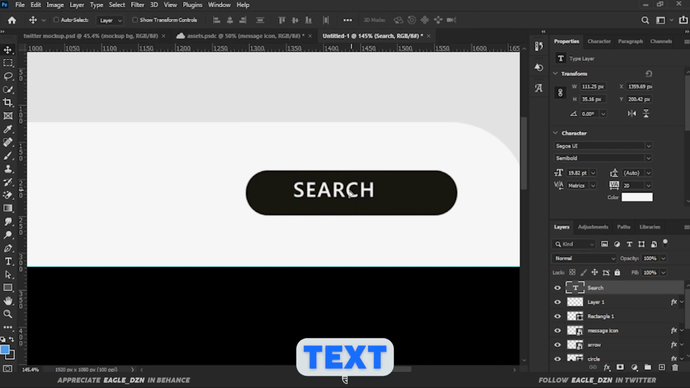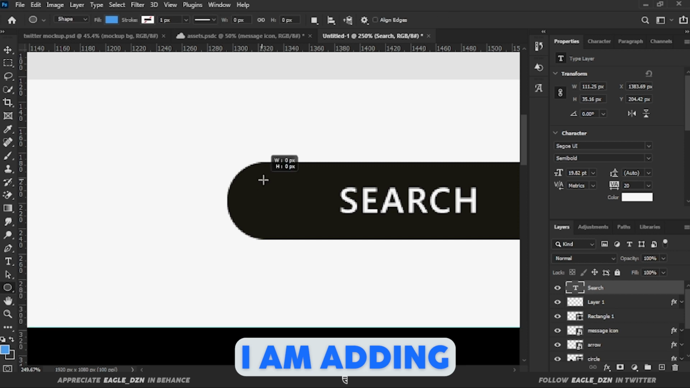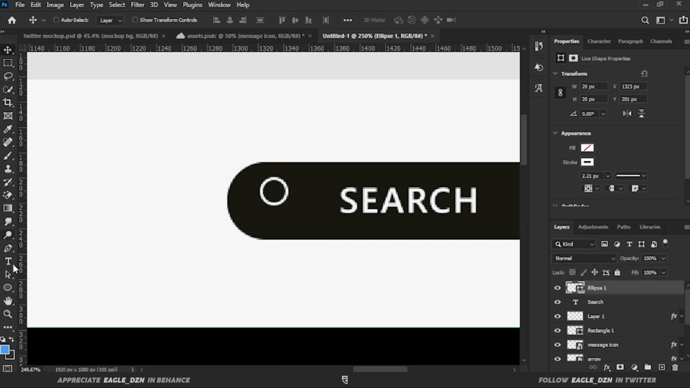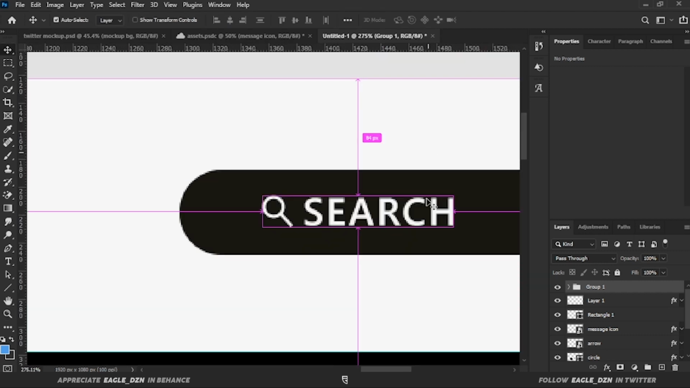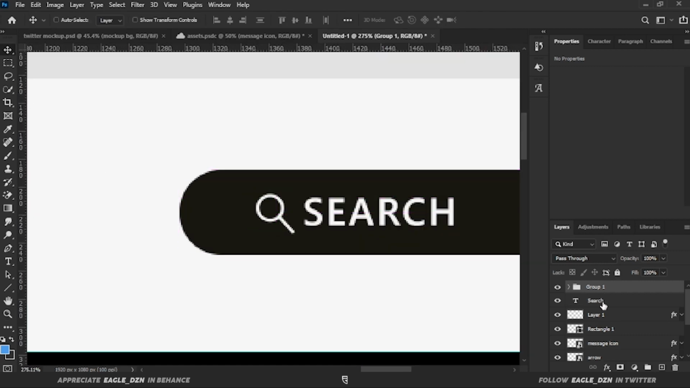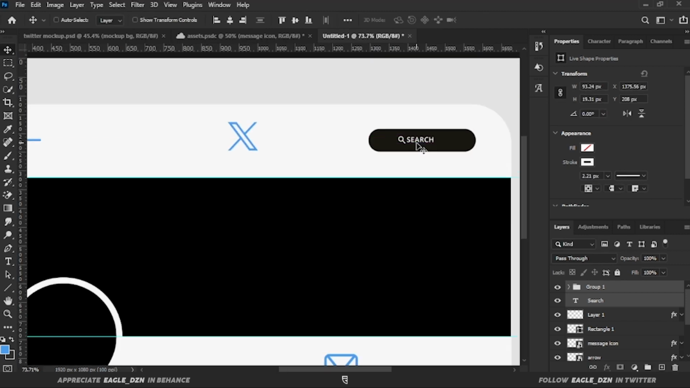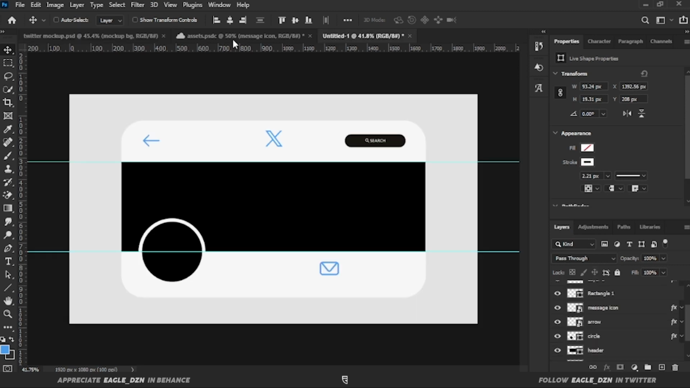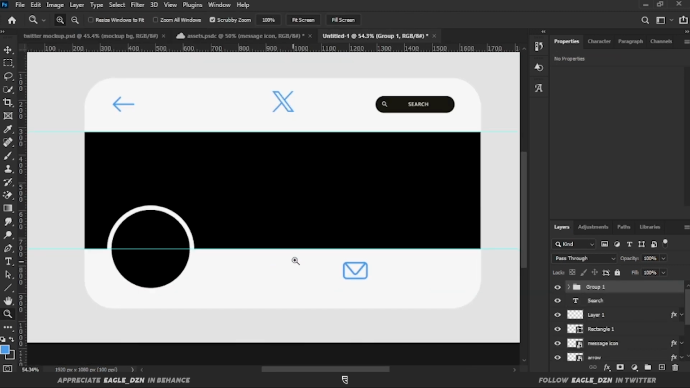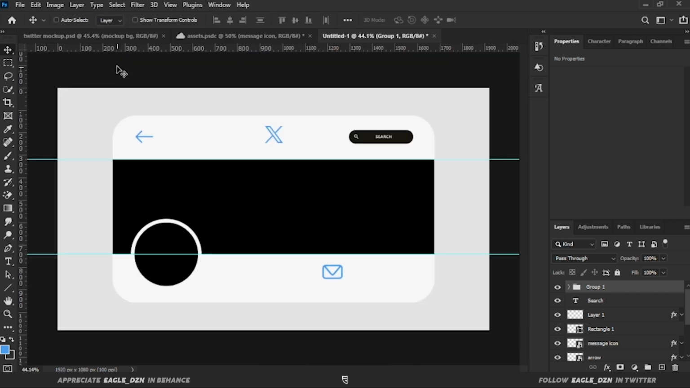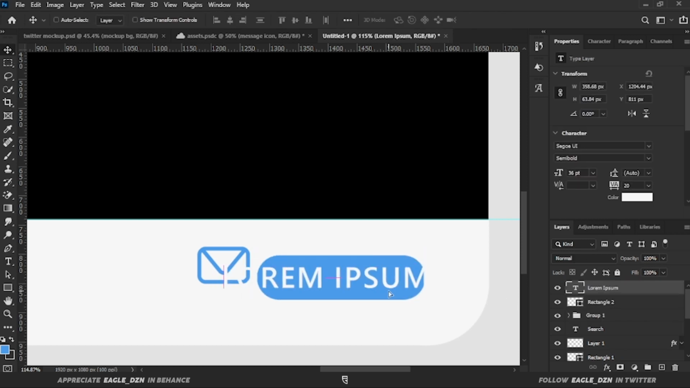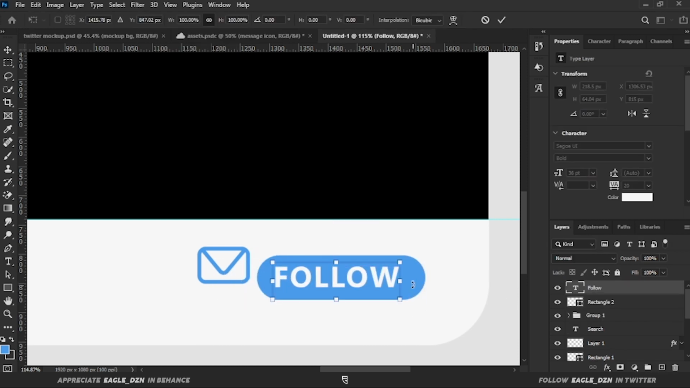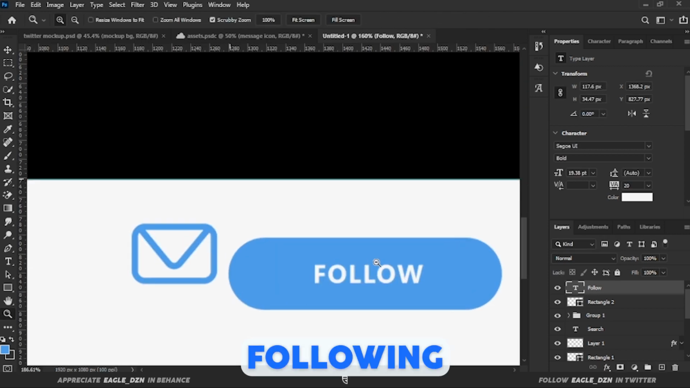Thirdly, add your desired text into it. As an example, I am adding username and display name. Lastly, add following button and message icon.